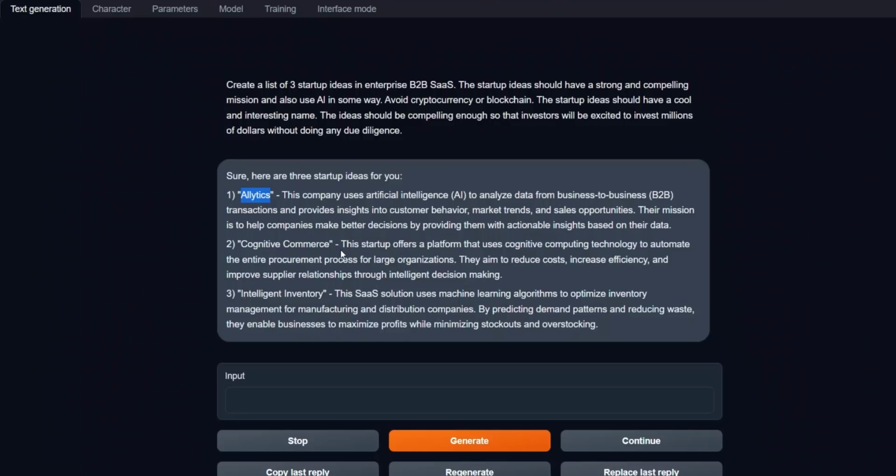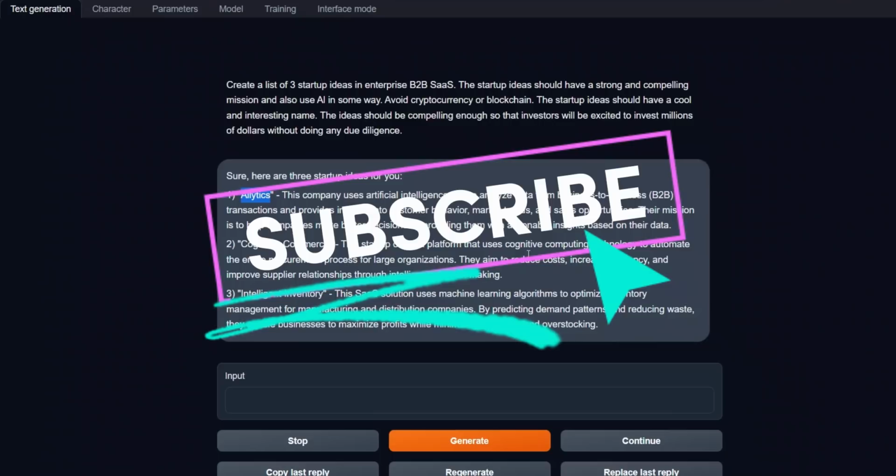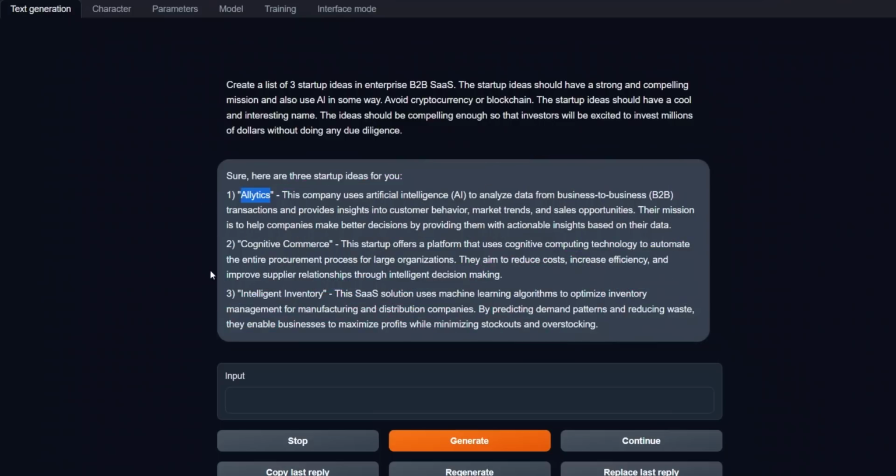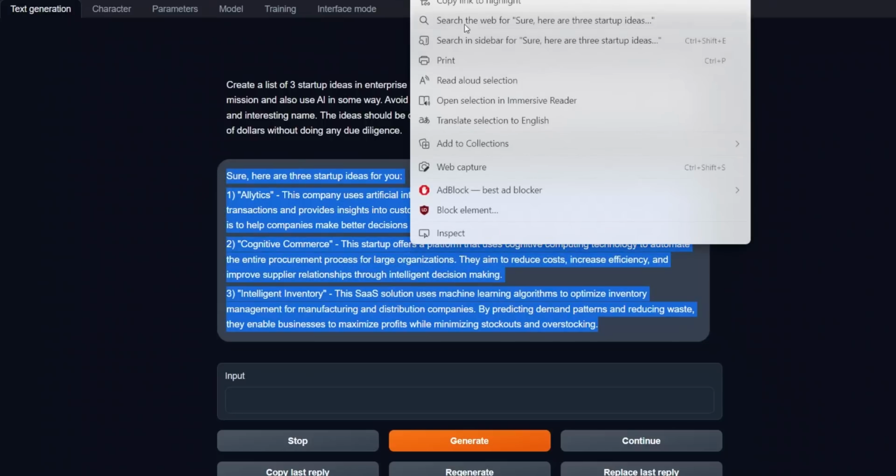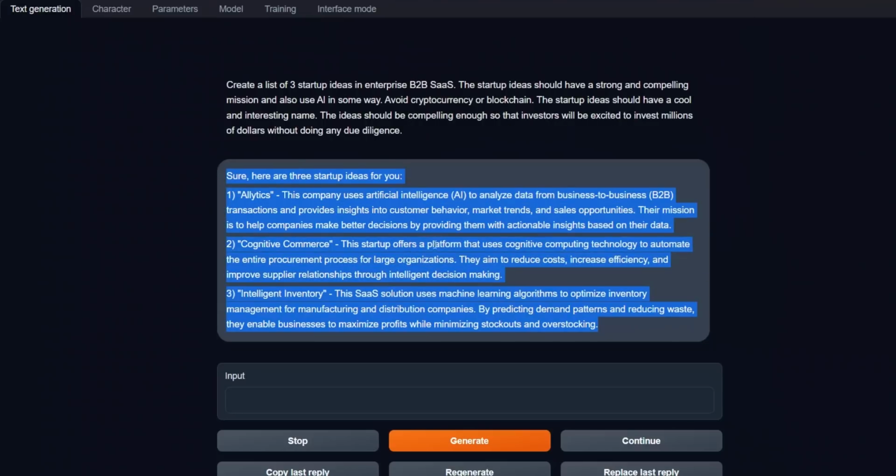This is actually pretty nice. And it offers services that use cognitive computing technology to automate the entire procurement process for large organizations. The third one is intelligent inventory. So optimize inventory management for manufacturing and distribution companies. The ideas from both of these models look very similar, and I actually like both of them. But let's ask GPT-4, what does it think about these?